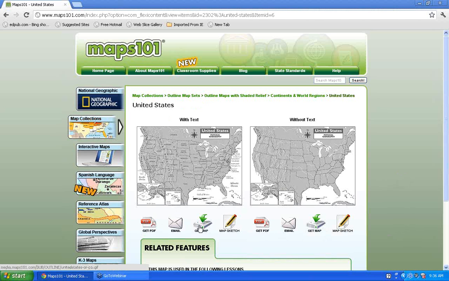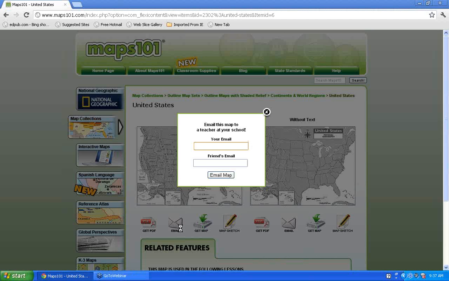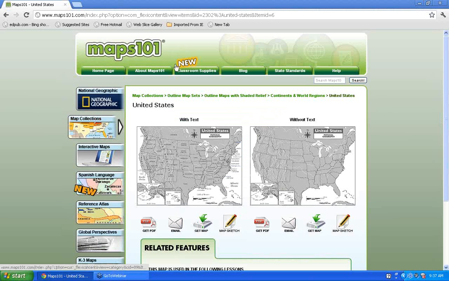I can click here to print up a PDF of the map to hand out to the students. All of our PDFs are pre-formatted to print on 8.5 by 11 paper. I can click here to email the map. It says to a teacher at your school, but really it can be to any Maps 101 user. I would like to point out that you are not emailing an actual attachment, but rather a link that the recipient will need to log into Maps 101 with their username and password to access.